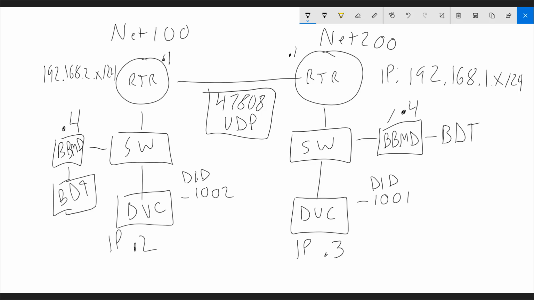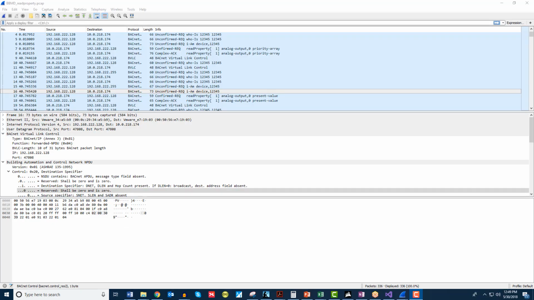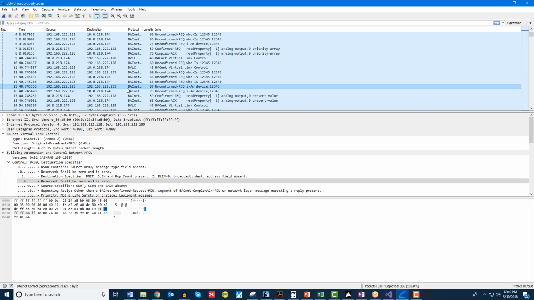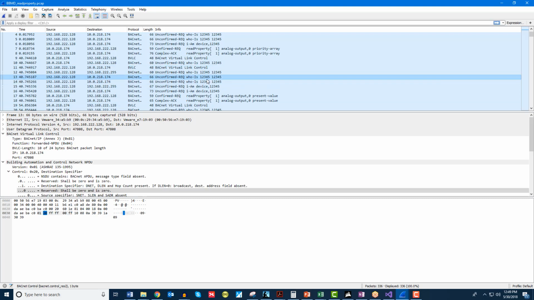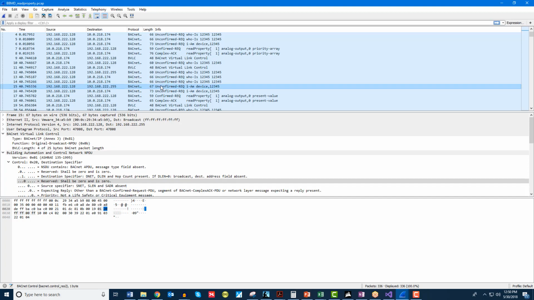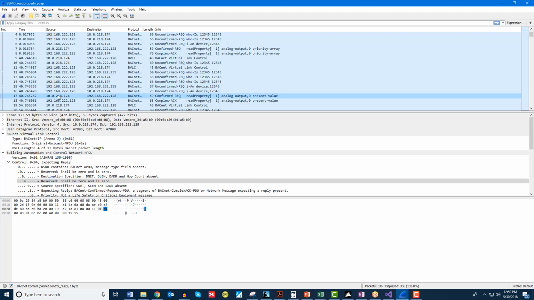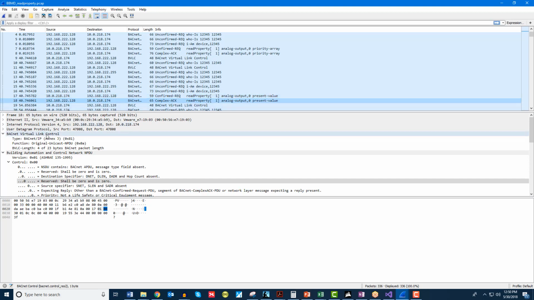Once again, this is best seen by simply looking at a Wireshark traffic capture, and we'll take a look at that right now. So we can see right here that we have a Who-Is/I-Am request being sent out. You can see it being sent out twice, and then we see our response from this device and its IP address. Once we know that, then a unicast message is sent to this device requesting the read property, and a unicast is sent back. Okay?